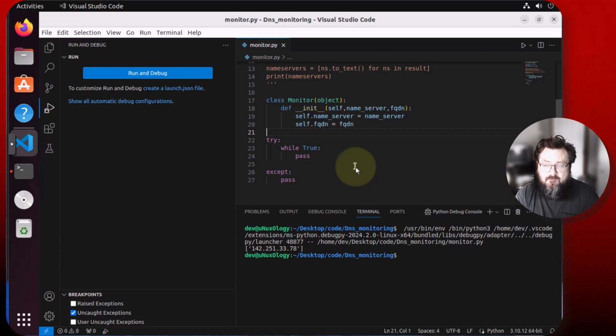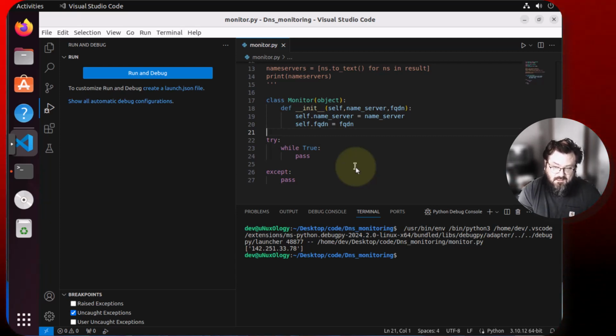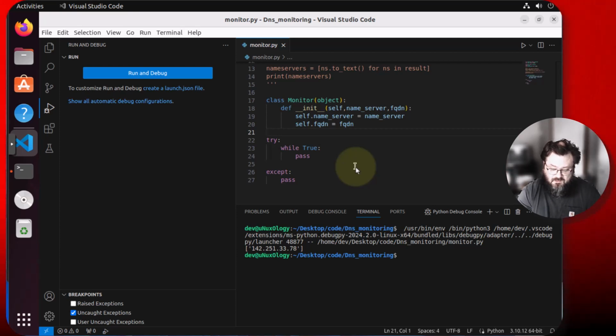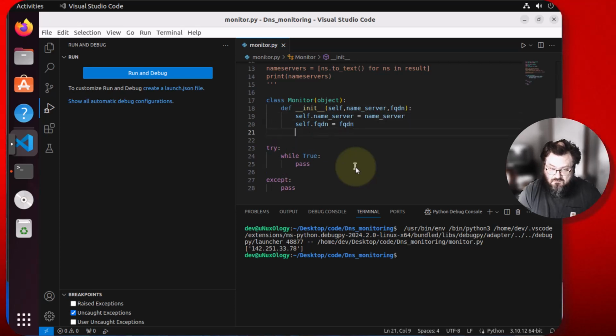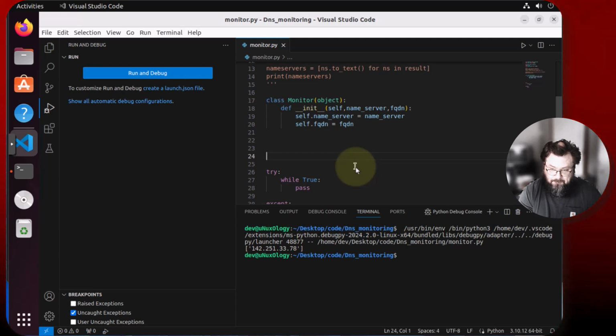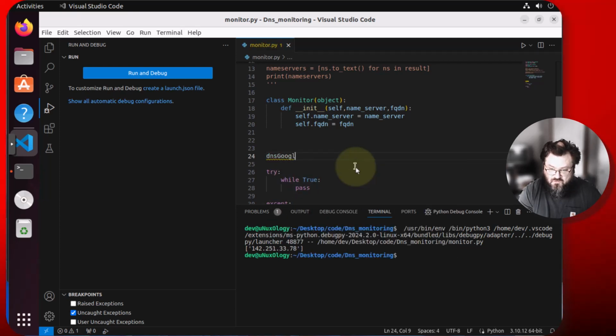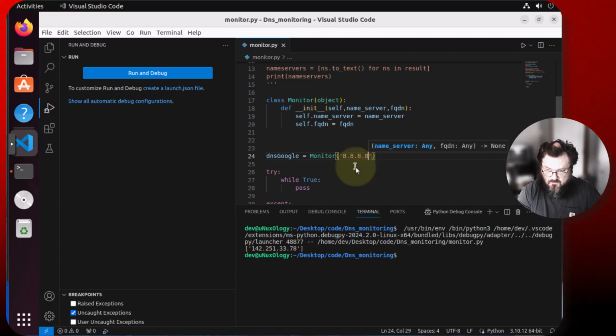Yeah. Simple, right? Keep it simple. I'm thinking. So down here, let's do Google. I think that's how you spell Google. And Google is of monitor. And we're doing quad 8.